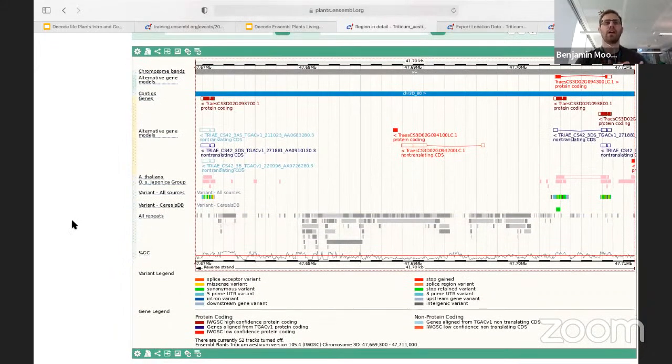So obviously I'm not going to be able to show you every single track that's available. The idea is that during the exercises, and then when you're using Ensembl in the future, it's best to look at your species of interest, explore the different tracks that are available, and try and think about which tracks are going to show you the data that you need in your work and in your analyses.